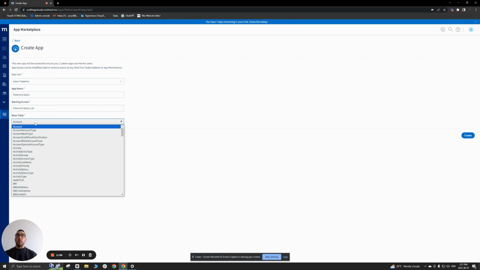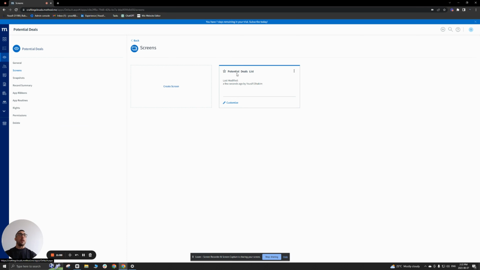Now, the base table I'm going to use, I'm not going to create a custom table today, just because there is an app already out there offered that provides similar functionality, but it has a lot of stuff, and I want something truly custom that will serve my needs, and it's going to look the way I want it to look. So the table that I'm going to use is opportunity. Let me click this create button, and there we have it. Now we've created our app.